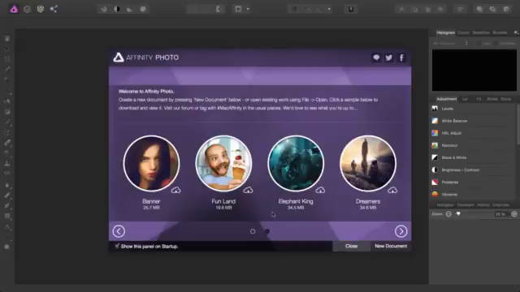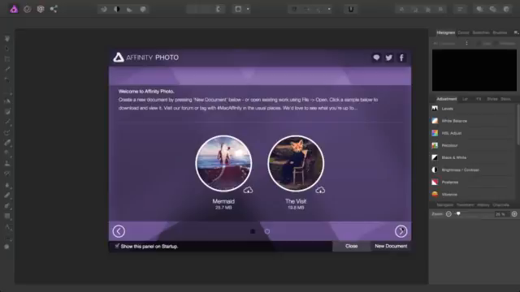So when you run Photo, you're greeted with this welcome panel. And what we have here are several samples that you can download and open, and they give you a good idea of what you can achieve with this software. From this panel, we can also start a new document, or we can close it.